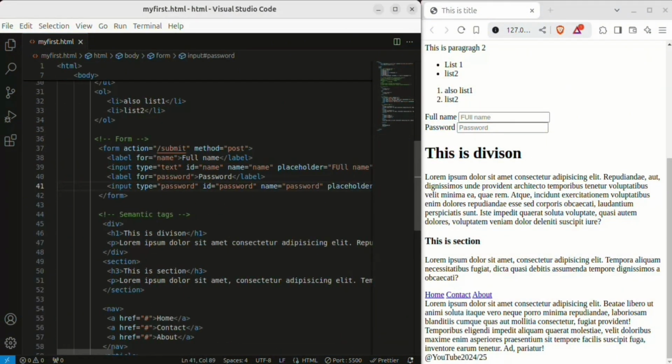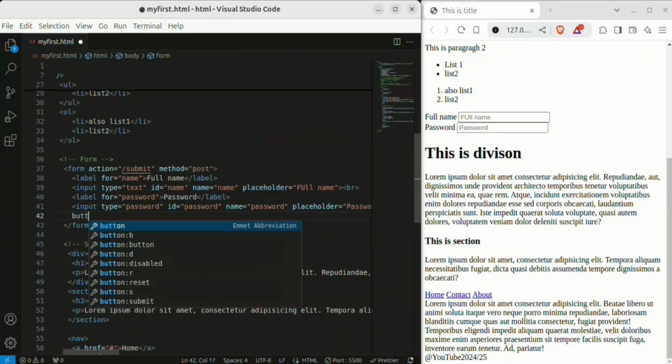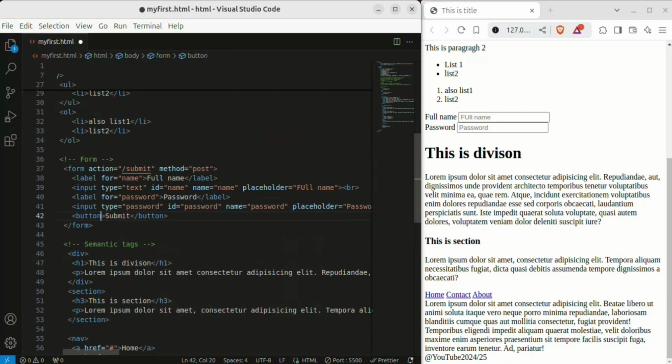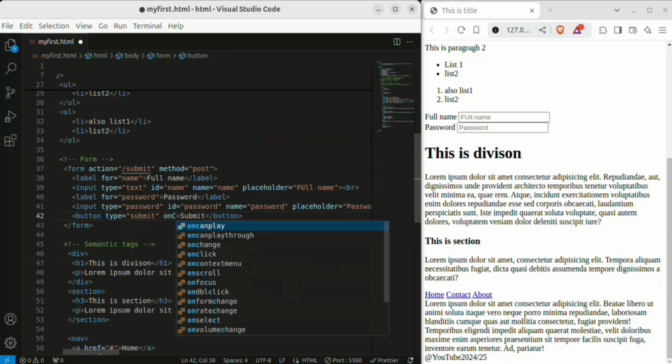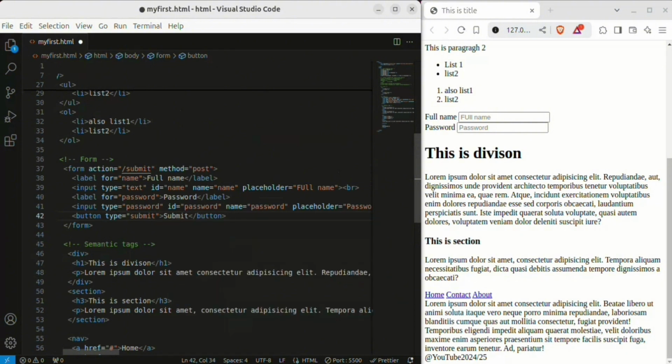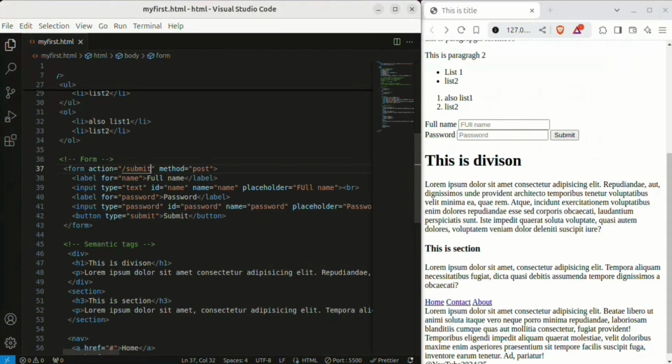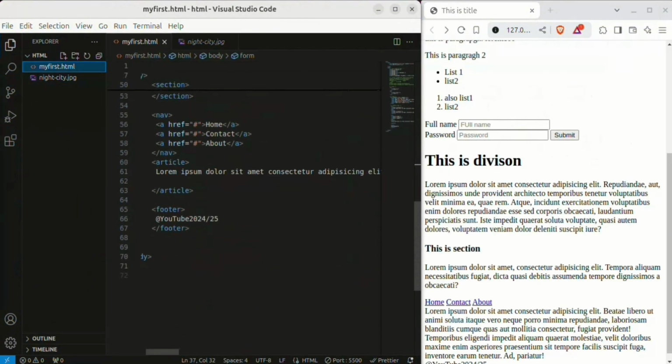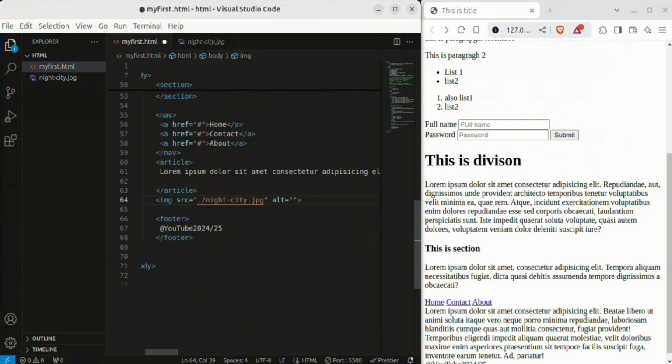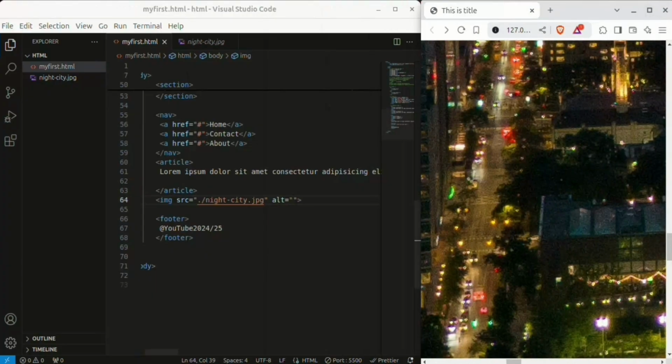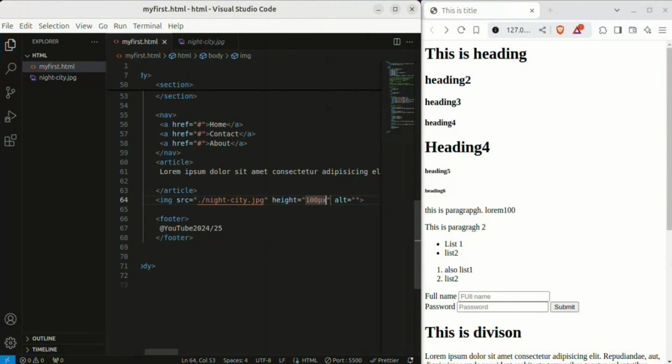One thing I forgot in the above form element is the button, which helps to submit the user's information. It can be handled later by JavaScript. You may also want to use images in your website. To add images, create an img tag and add the source of it. You can give the height or width or both.